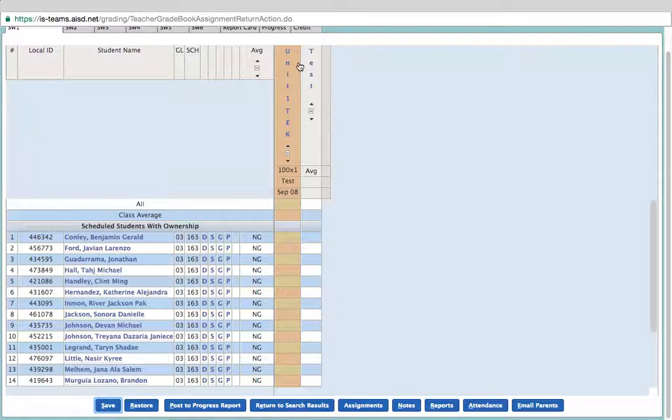So, here, I can go in. This is unit test 1. I can go in and enter my grades. And once I enter my grades, I click save. And it'll save it. Now here you also have post to progress report.